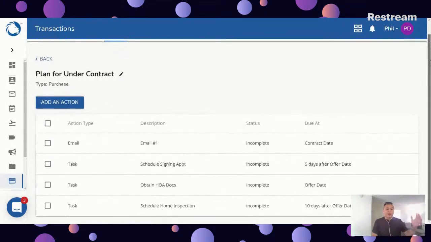Awesome. So once you click on submit, it's going to take you back to your plan and you're going to continue adding more actions if you'd like, right? So you can add in more emails, you can add in more text messages, you can add in task reminders. So once you're done building your plan, they will automatically start once a transaction is added to that stage. So for example, this plan is specifically for the under contract stage.